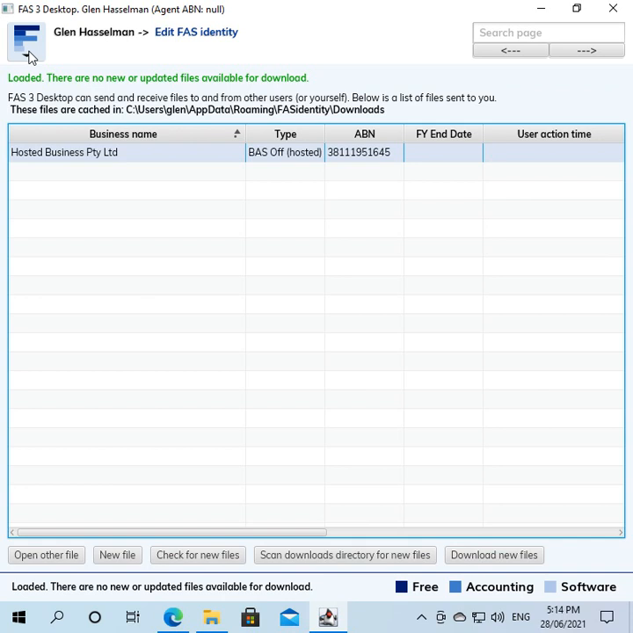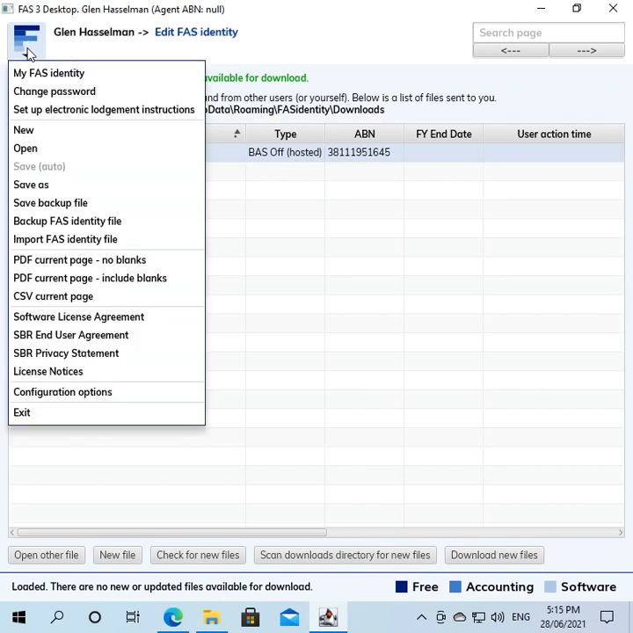Okay, and we can already see that the one business is listed there, and the reason for that is the business is hosted on the BASOF server. So having started up this software and used that same FAS identity, the server is giving us access to that business.